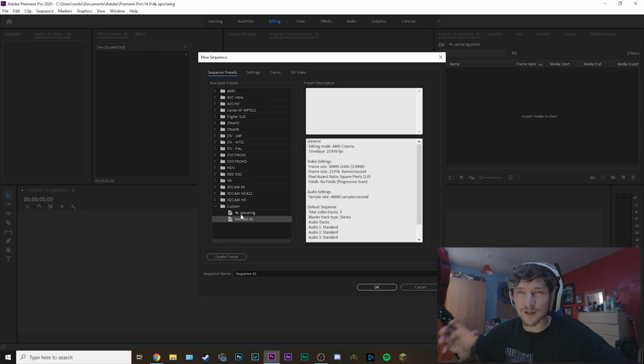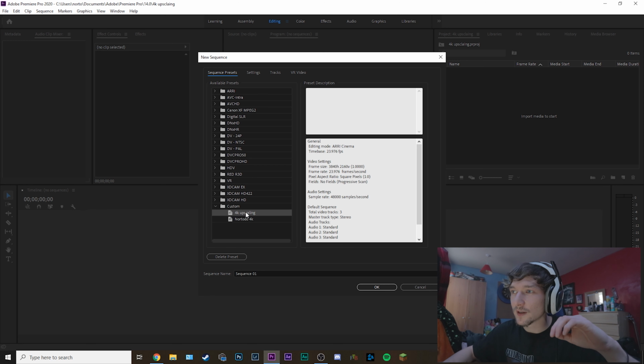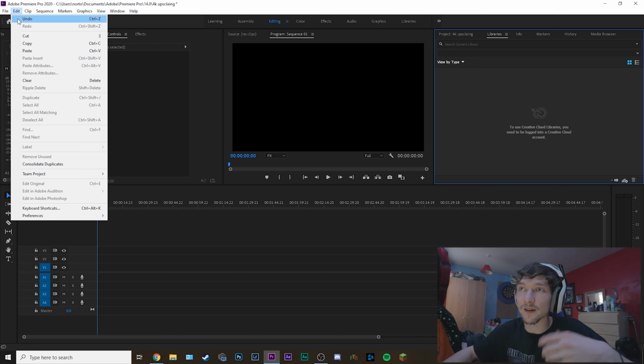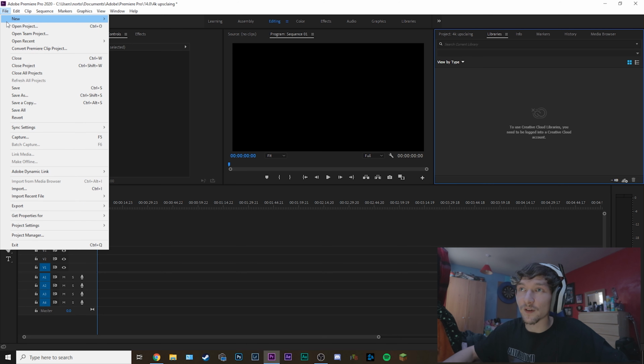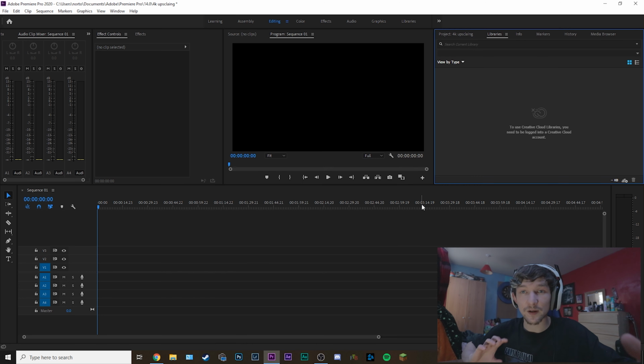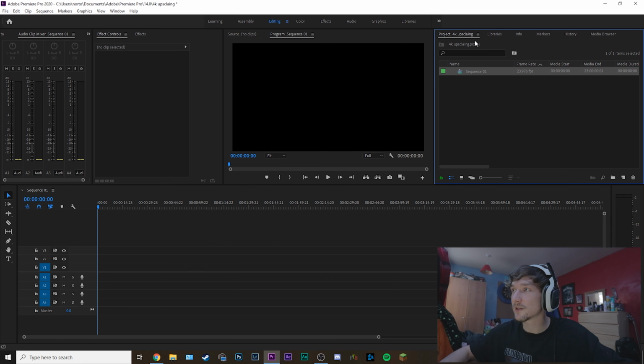I've already saved my preset because I've already done this before. After that, you want to hit OK. And if you want to get that back up every time you open Premiere, all you need to do is follow the same thing by going File, New, into Sequence, and it'll be back there. You want to get all the footage you're editing into Premiere Pro.